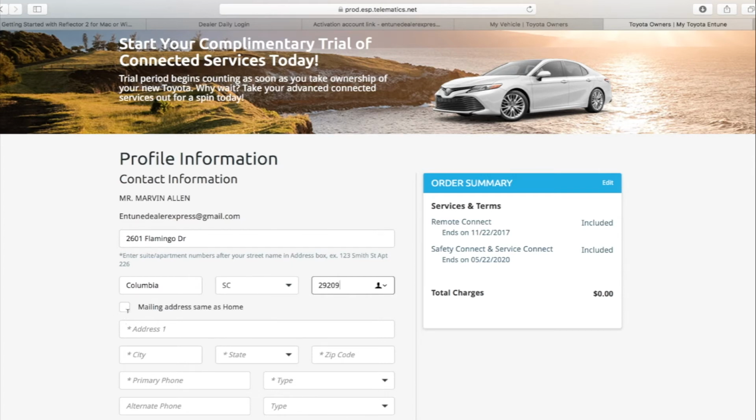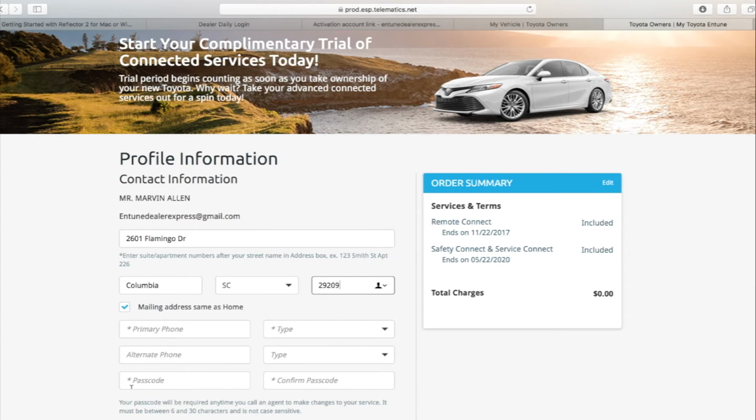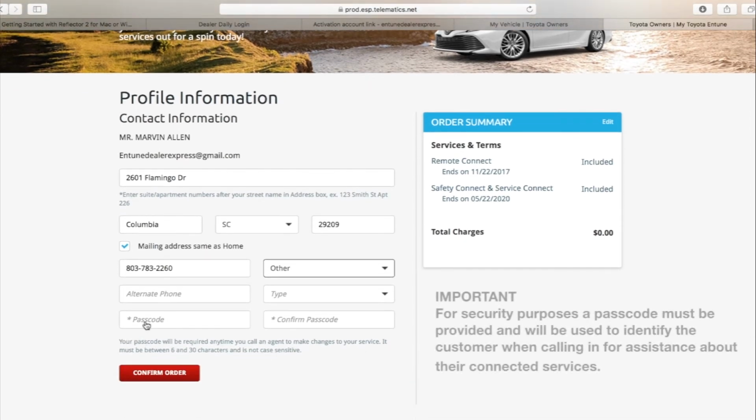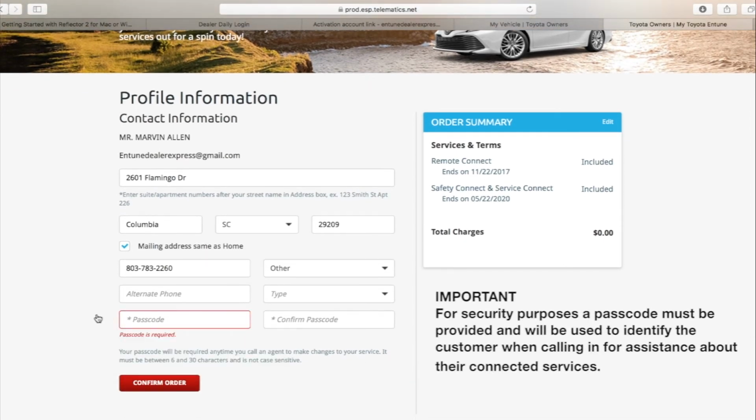I'm going to select mailing address is the same as home. Primary number. Oh, go back here. Say other here. Now, this is going to be very important as far as the passcode.